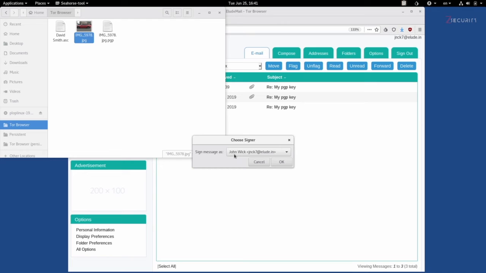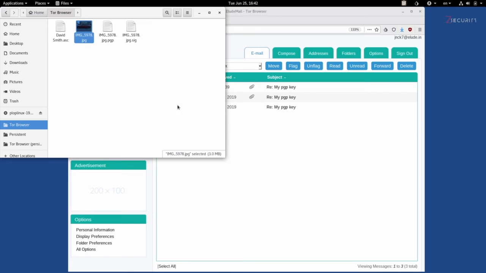Like I said, I'm in John Wick's computer. The only private key that I have right now on this computer is John Wick. So the only entry I have in here is John Wick. So I'm going to click on OK. And as you can see, this will generate a new file with a .sig extension. This is a signature that corresponds to this file that has been generated using John Wick's private key.